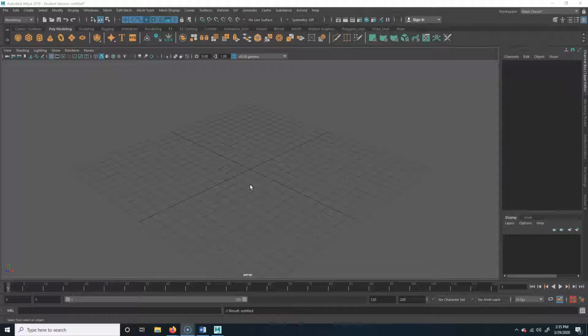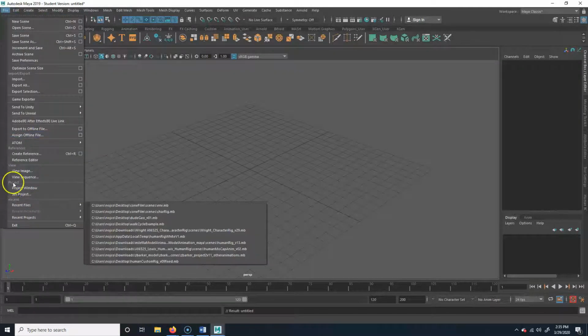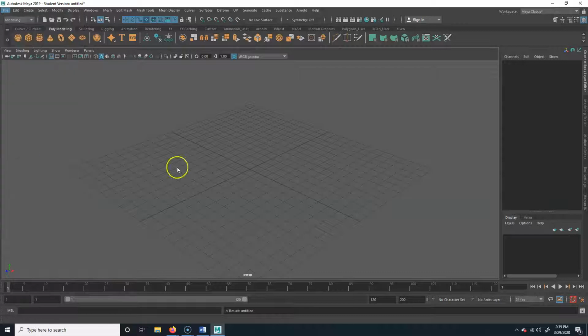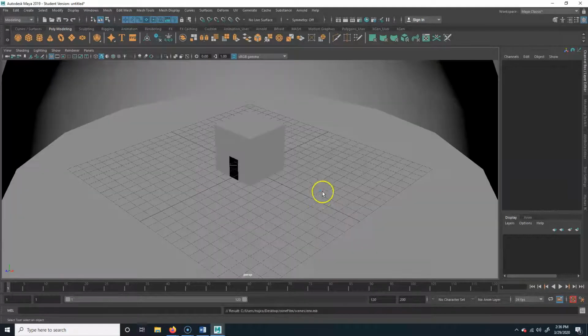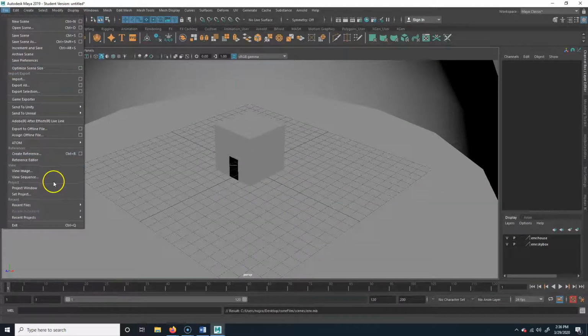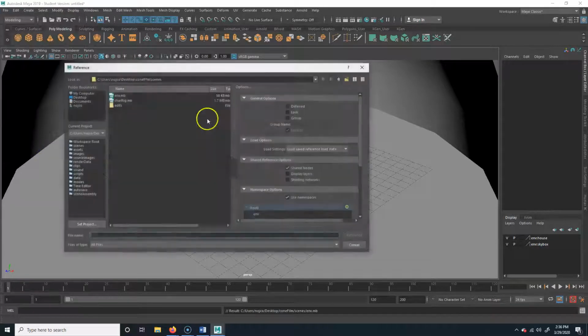Now, to set up the scene, this is what you need to do. We need to reference both items into the same scene, but we can't do that right away, and I'm going to show you why. If I reference in, can I grab both? I can, right? Let's say I reference in my environment. Don't do this, I'm just showing you. And then I also reference in my character.